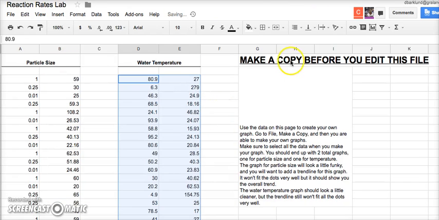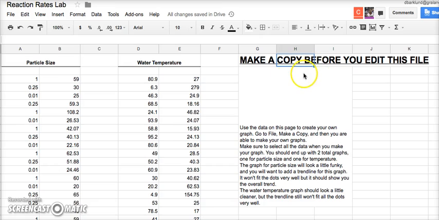And note that I want you to make a copy of this file before you start editing it. That's because this is for the whole grade. You don't want to make a graph that the whole grade's going to see. So you should do the same thing for particle size, and this graph will look a little funky. You definitely want to add a trend line onto that to see what's happening.